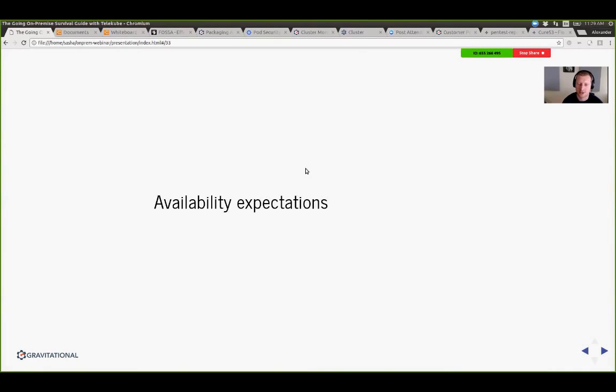Availability expectations: it's really important to tell the customer that if one node goes down, your system will continue working. But if two nodes out of three go down, the system will not continue working. So that should be a part of the checklist as well.